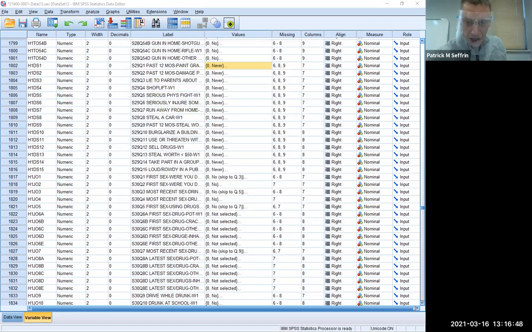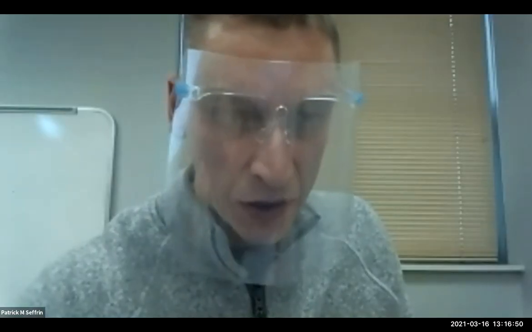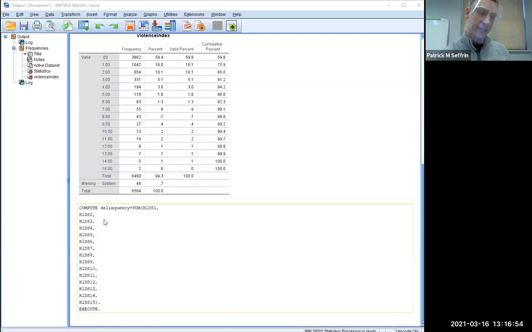Okay, and let me go back to my other screen here so people at home can make sure and see it. Okay, so showing our syntax, we did this. It's always good to check this, folks, when you're making new variables, to make sure you did what you thought you just did. And it's just showing you, yeah, this is what you told me to do. Okay, so let's go ahead and run our frequency table on that.